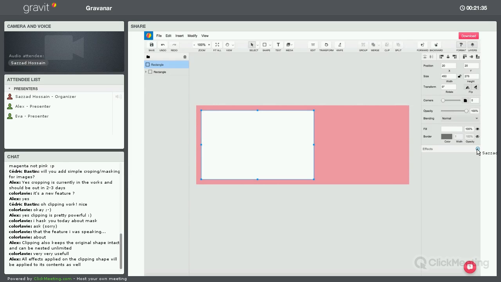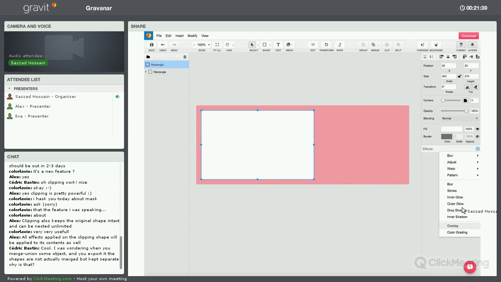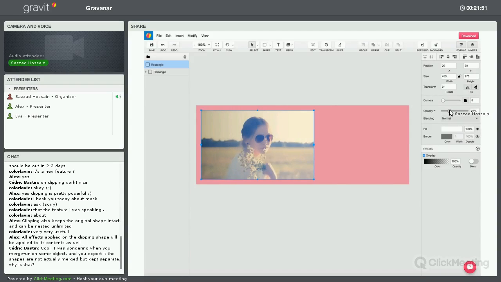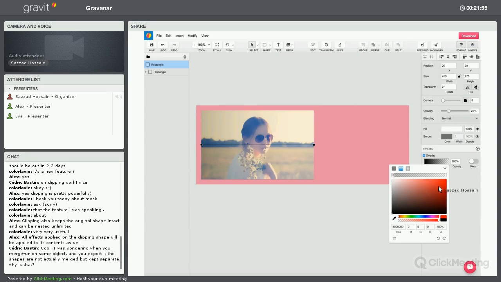And let's go to Effects, and let's click Overlay. As you see, it creates a little gradient effect on top of it, but it's a bit too strong. So if I want, I could change the opacity of this shape that I put on top of it and change it to my liking. If I want, I can also change this. Let's make it a little bit orangey because I wanted to show the sun. There you go.